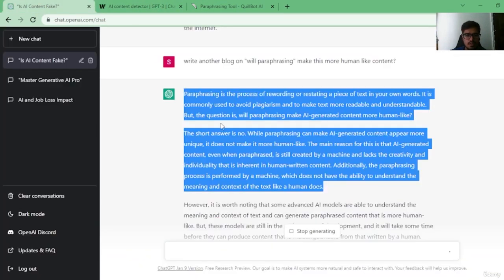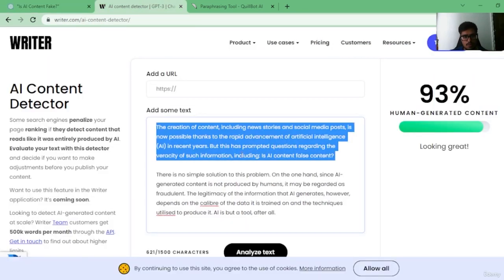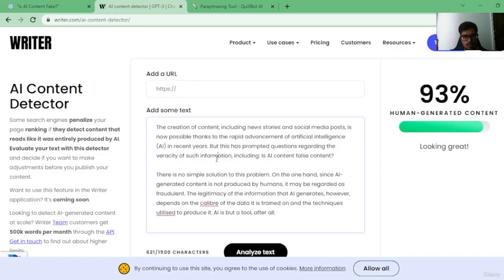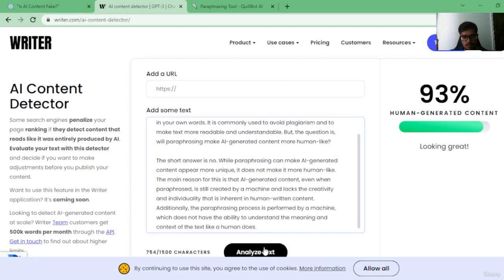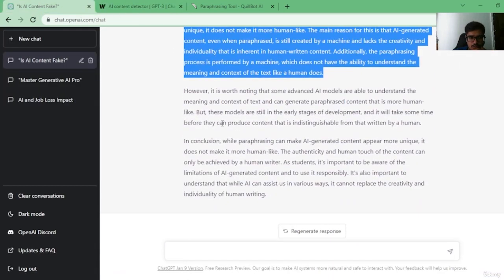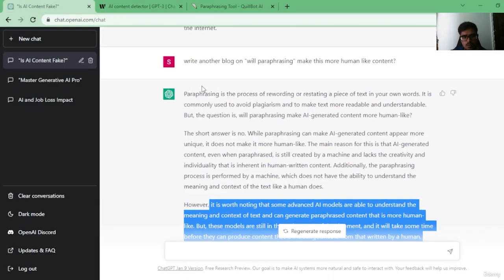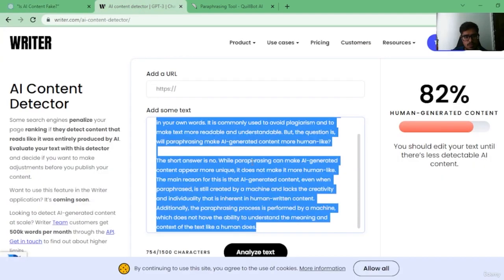But speaking from the perspective of the content being detected as AI content, it will definitely reduce the probability there. Now let's take these two paragraphs, and I don't know if I can continue to use it in the free plan, but paste it here. And now we analyze the text. Oh, it looks like it's generated by humans. We need to take another paragraph.